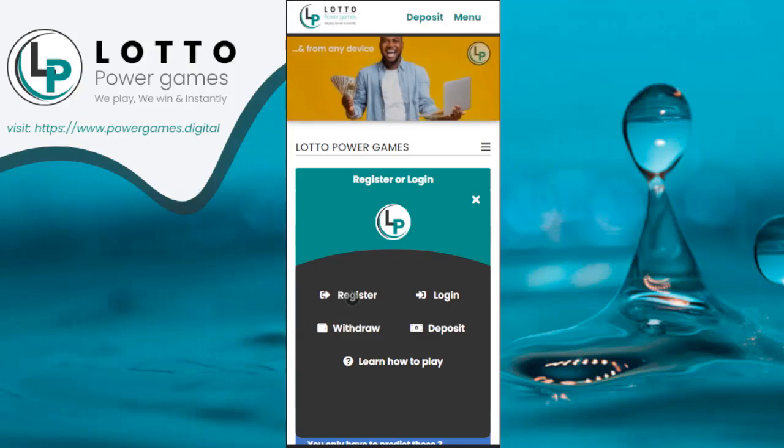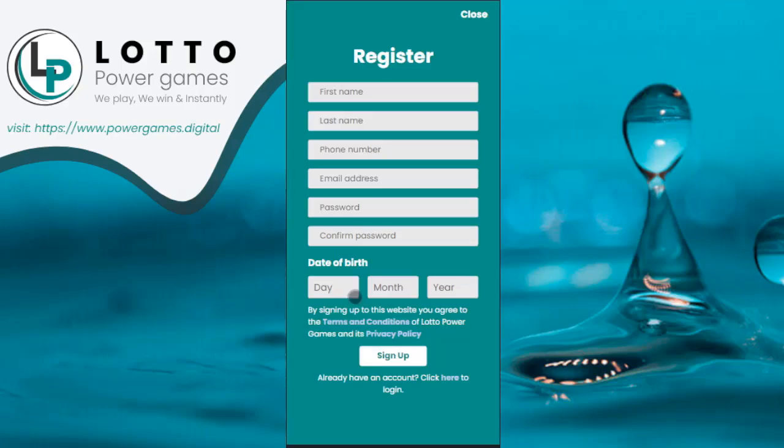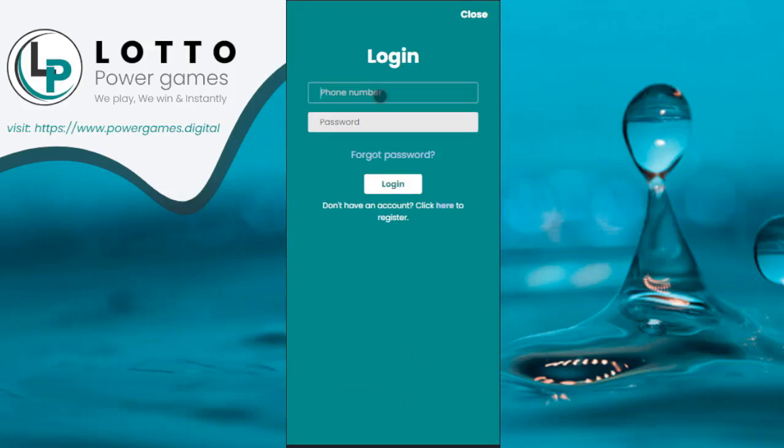And now if I'm not registered, I will click register, and this is the registration form. If I want to go to the login, I already have an account, I click login, and you can log in here. For example, I logged out, so I'll show you how you can log in here.